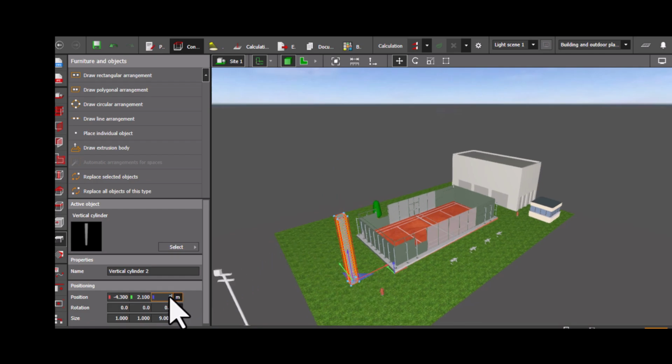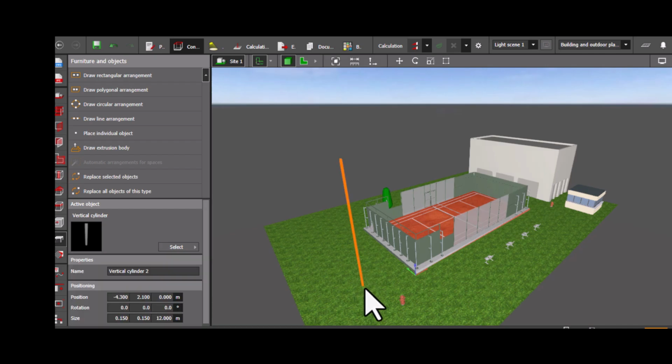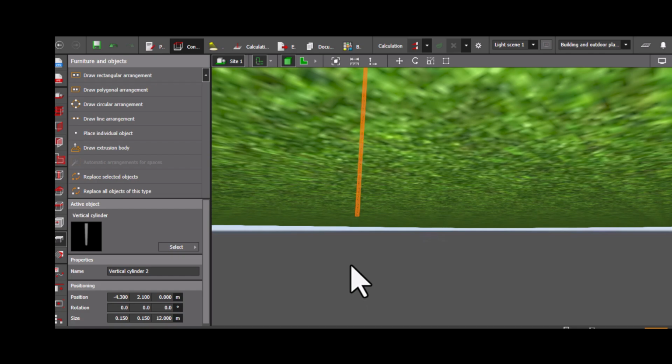Sorry, this is the position. Size 9 meters, or maybe let's make it 12. I want to make the size smaller, 0.115 and 0.115. Okay, now I have a lighting pole, 12 meters.